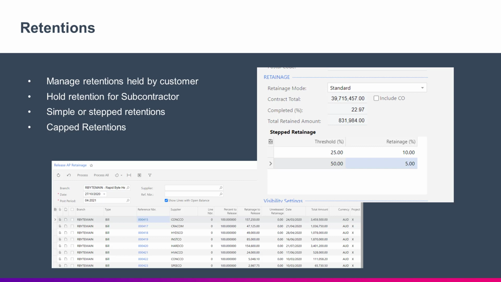Retentions are a standard feature of MYOB Advanced. It allows you to manage retentions that are being held by your customers and those that you are holding for your suppliers or subcontractors. The system provides you with different ways to do the calculation for this. You can set fixed percentage amounts or set different rates depending on the threshold percentages of the total contract amount. This saves you from doing a lot of manual work to calculate the values for each invoice. You can also set a cap on the amount you hold, which is usually applicable for bigger projects. At any given point, you can track how much of the retention has been released, which will help you with your cash flow.